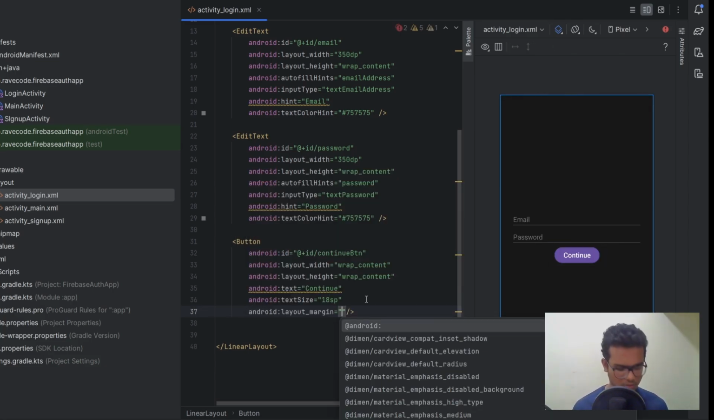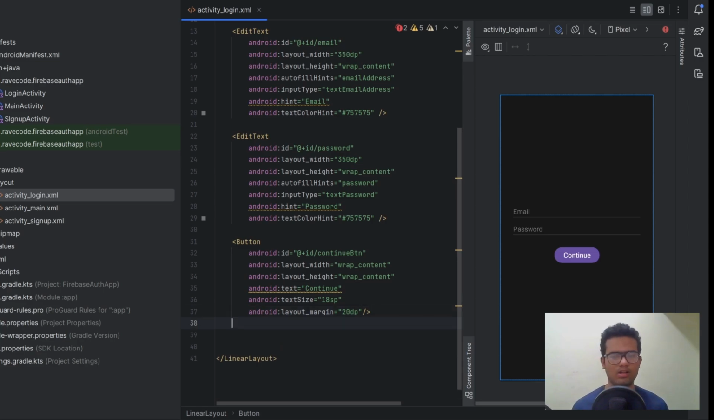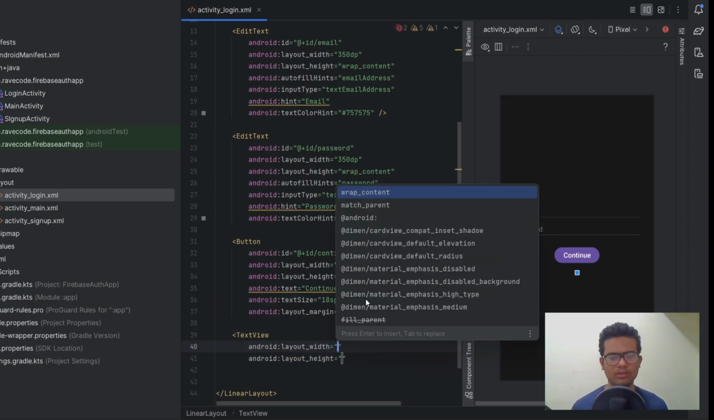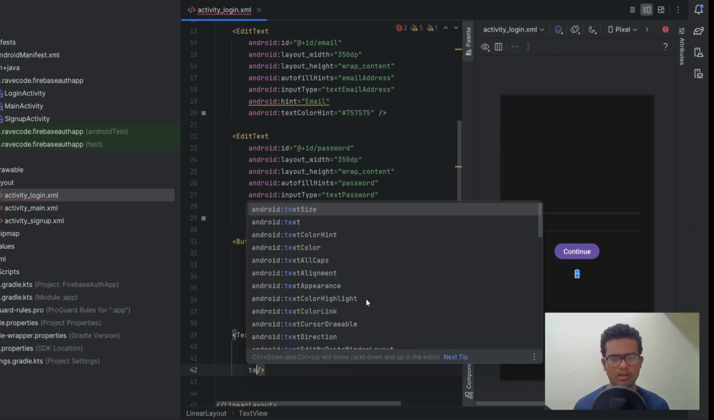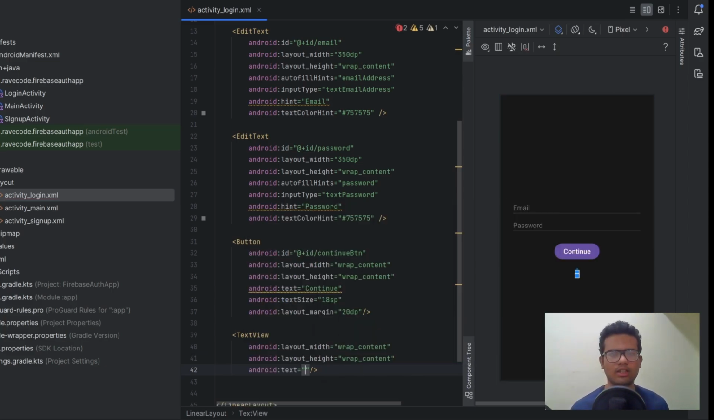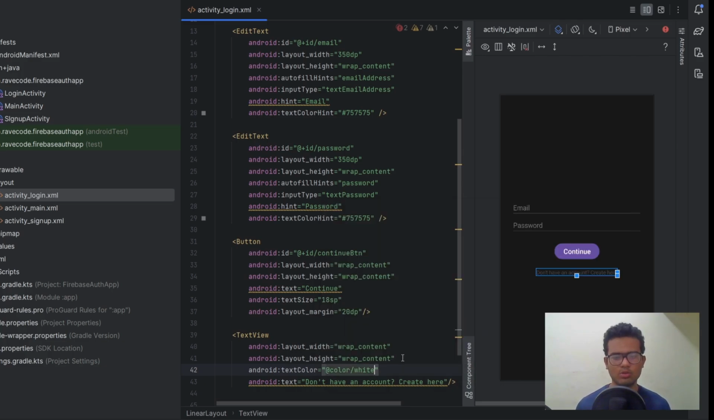Let's add a margin of 20 dp. Okay, now it looks better. Let's add another text view, wrap content. So we'll set the text as activity login, right? So to move to main activity, we'll write don't have an account, create here, and we'll change the text color to blue.